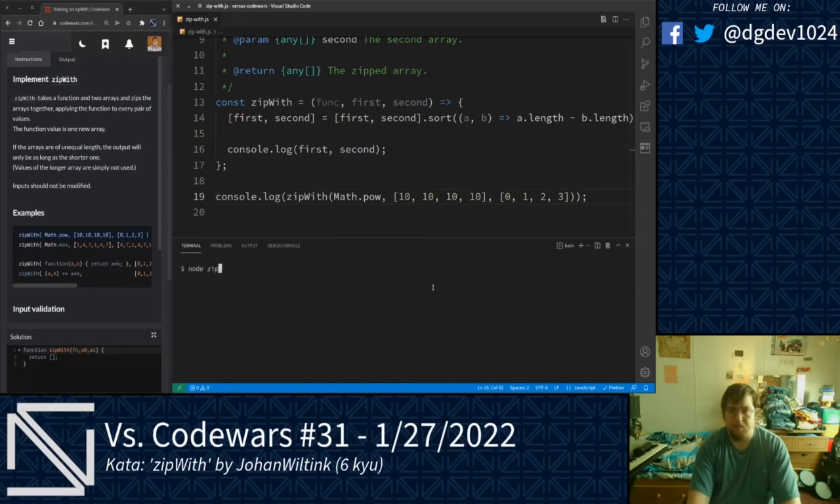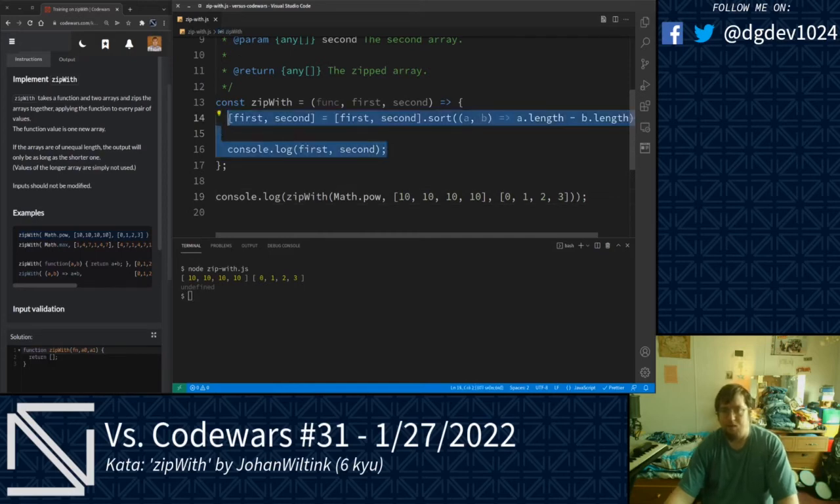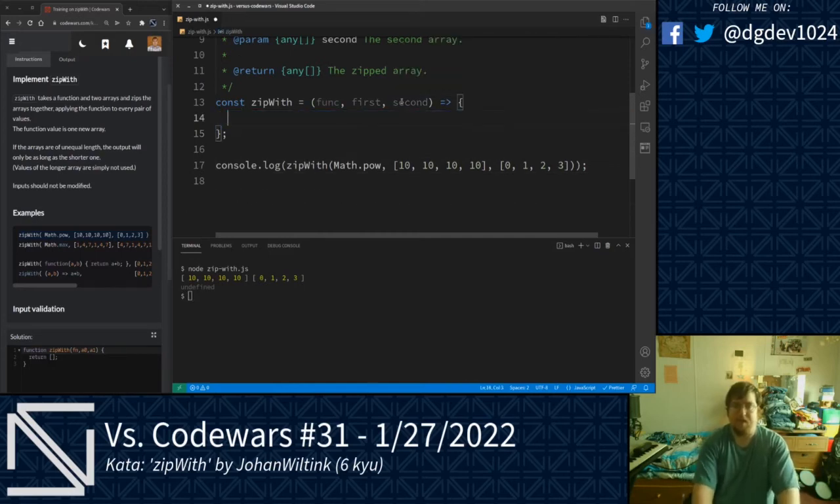Node zipWith.js. That should give us 10, 10, 10, 10, 0, 1, 2, 3. That does not change the array at all. That's what we're looking for here. But what if... that might not be the best idea here. All right, I have a new idea. We're going to pretend I didn't say anything here.